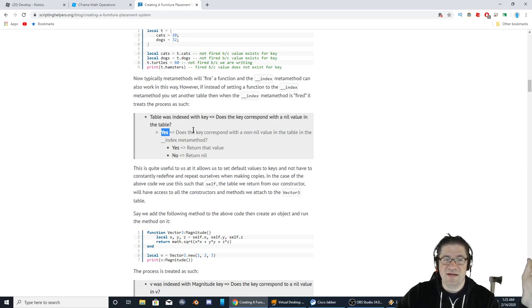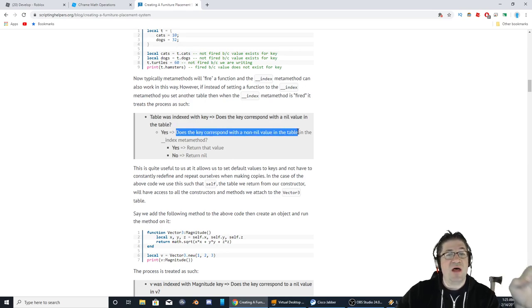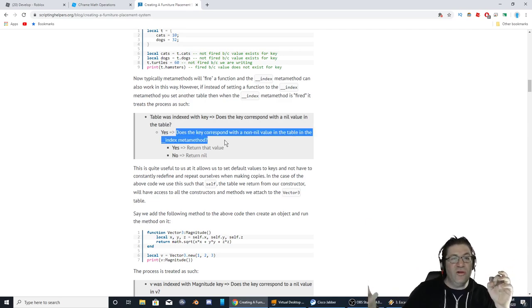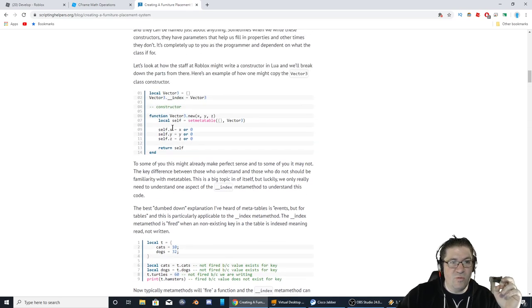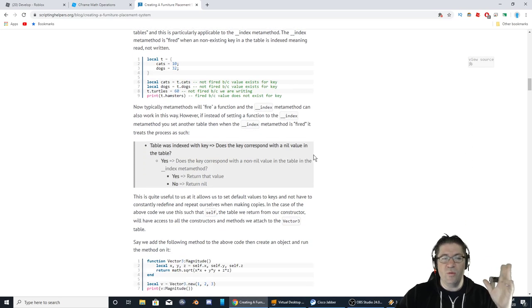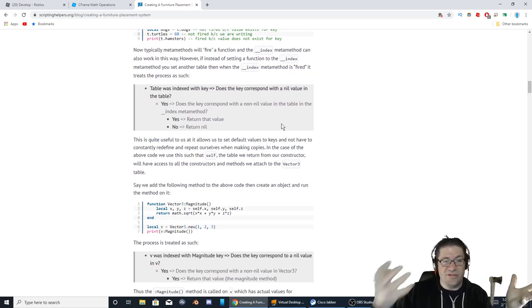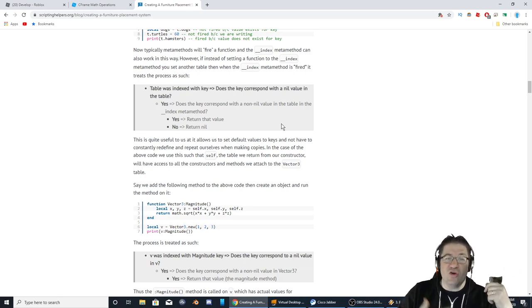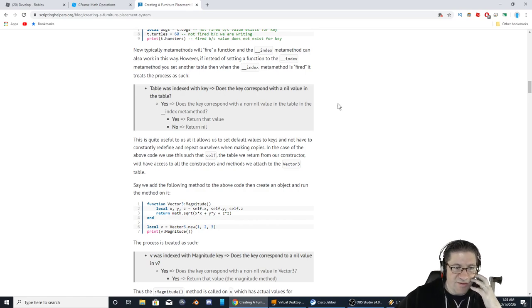So then it comes down here and it says, does the key correspond to a non-nil value inside a table inside the index meta method? So then it goes over and it looks up here at the top where we did the constructor and we set the metatable. We look, does this have hamster in it? So it's a second table that it's looking at. And if it says yes, it will return that value, whatever hamsters was. If not, returns nil. So every time that you call something that it got a nil value on, it's fired a metatable of some kind or a response to a metatable.